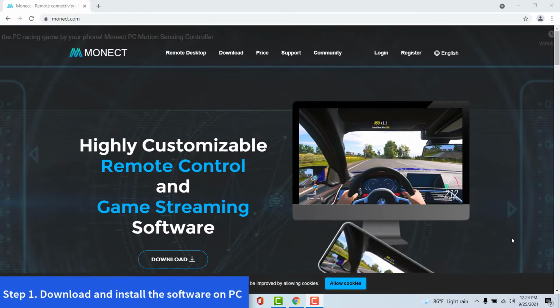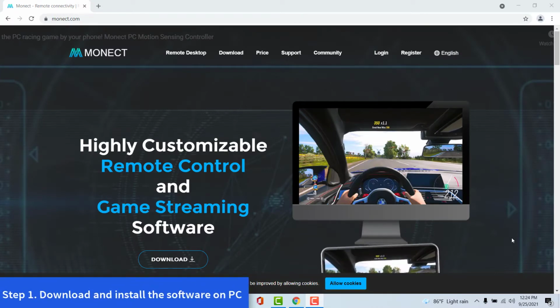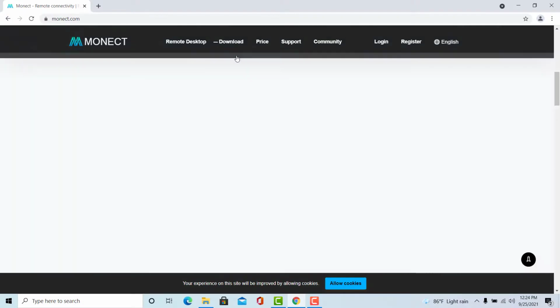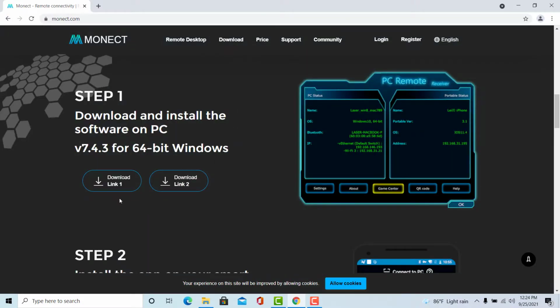Step 1. Download and install the software on PC. Open your browser, and go to manek.com. Go to the download section. And then click on the download link button. Download the app for Windows.